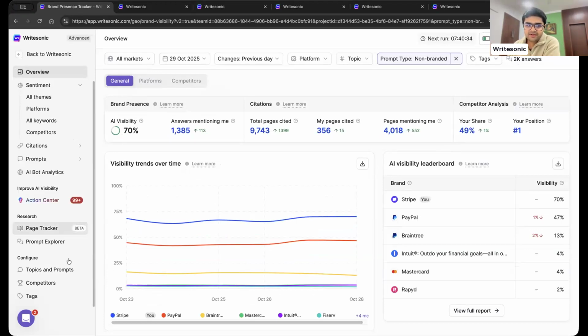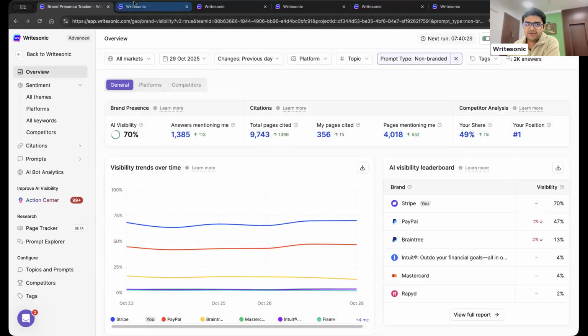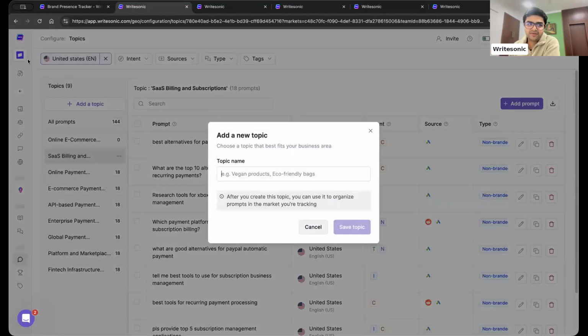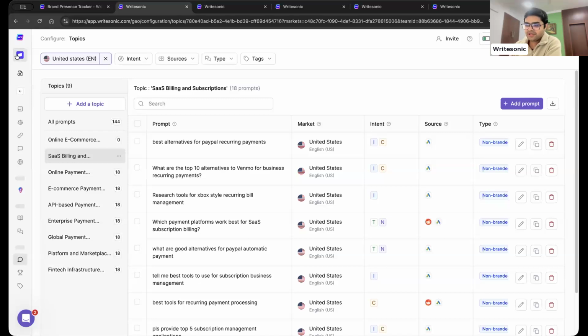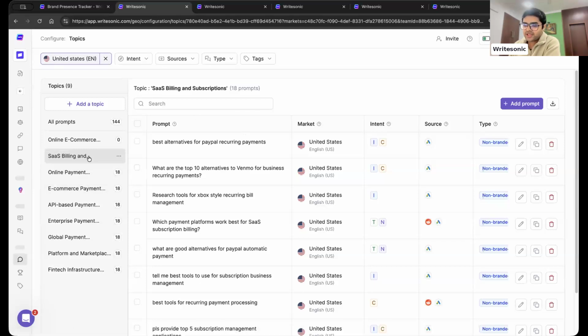And then you have citations, your share of voice or your market share, and your position data as well. So the very first thing you need to do is come up with the prompts that you care about. Manually, you can go and do it using Search Console and all of that. But here, once you onboard onto the platform, you just define the topic. Let's say I was Stripe, a payment processing solution. My topics could be SaaS billing and subscriptions, online payment processing, and e-commerce payment solutions.